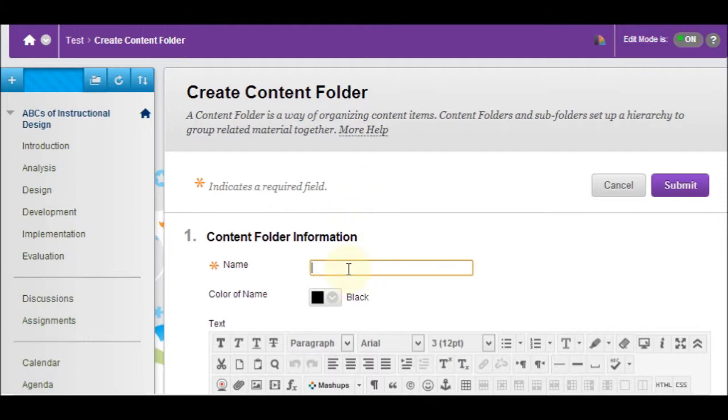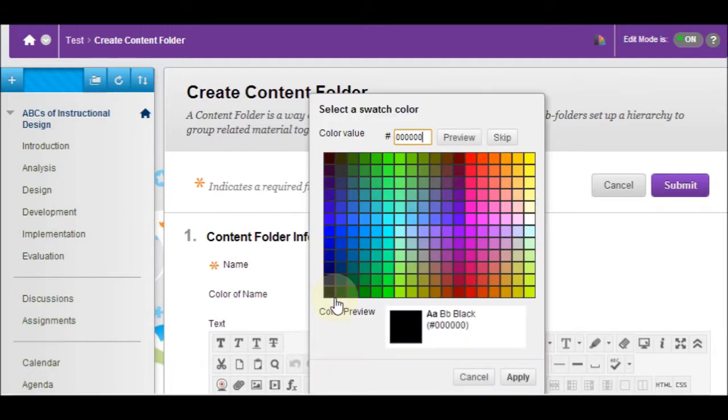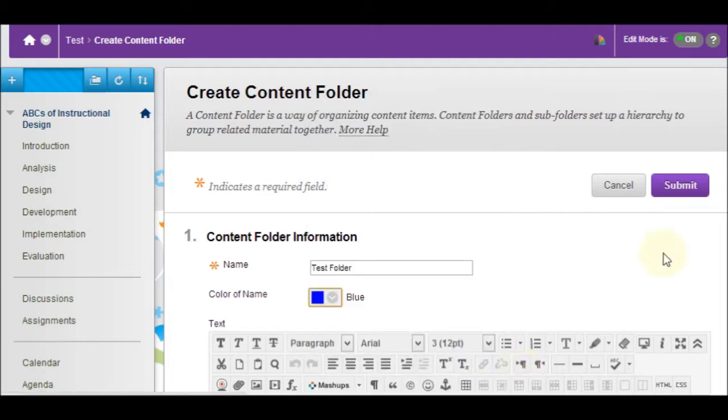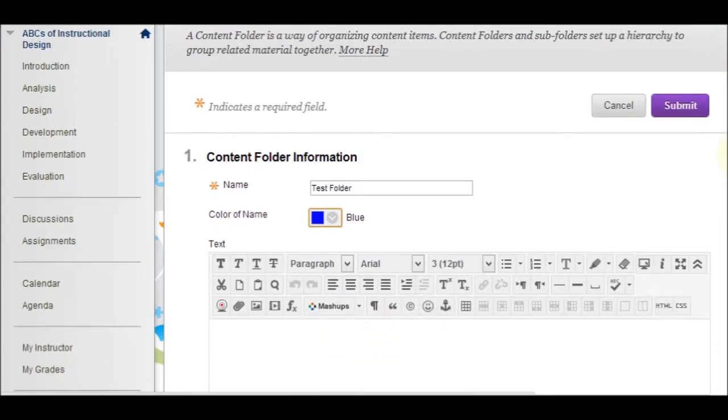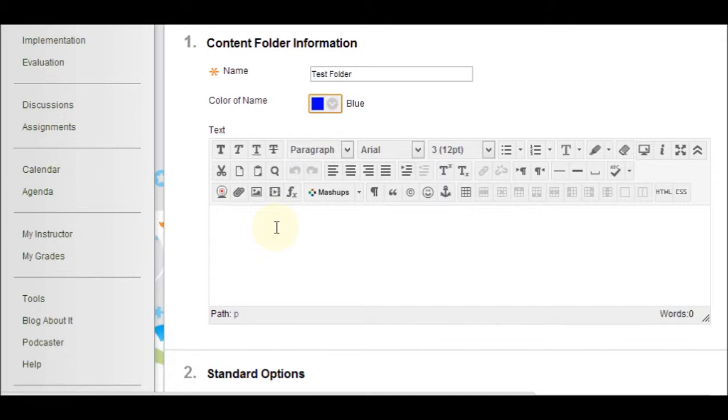Give it a name, and I've used that before, so I can just select it. Give the text color. And you can use the text editor to enter a description of the contents contained in the folder. In this example, I will be using this area to display the unit overview information.